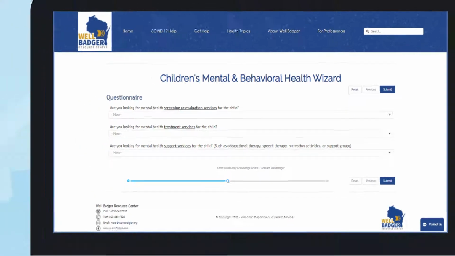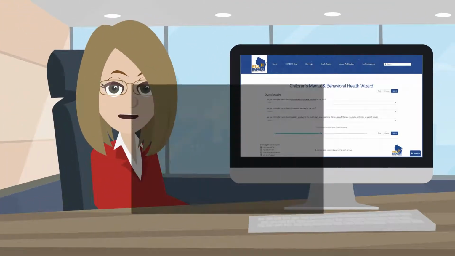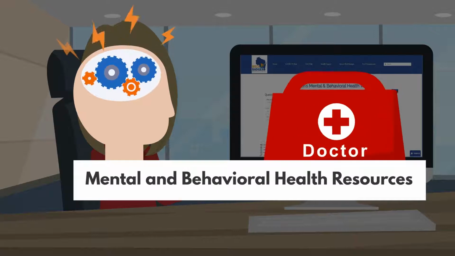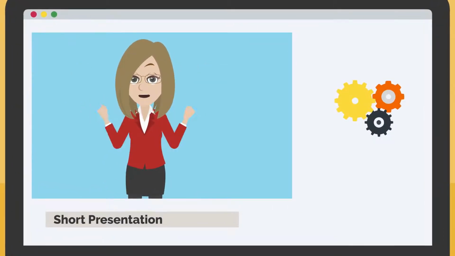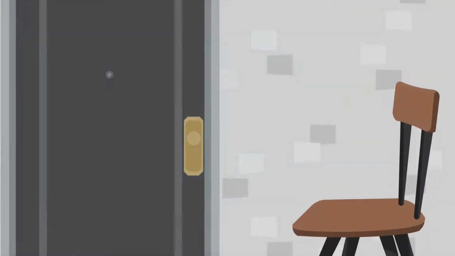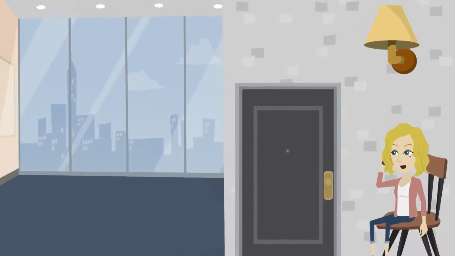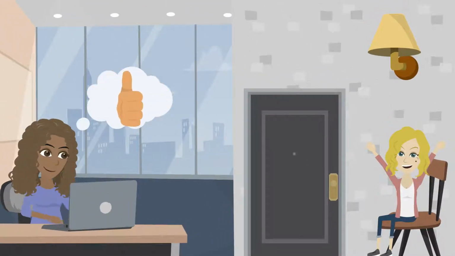After filling out the questionnaire, this tool provides a customized resource guide to help you understand and navigate available mental and behavioral health resources. This short presentation will demonstrate how to use the Navigator tool. It's quick and easy. As always, if you need additional help, contact the Well Badger staff directly. They are happy to help and offer translation services if needed.